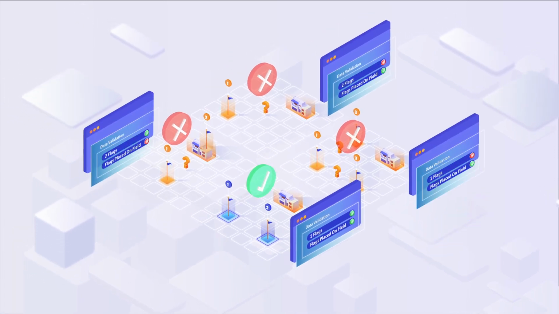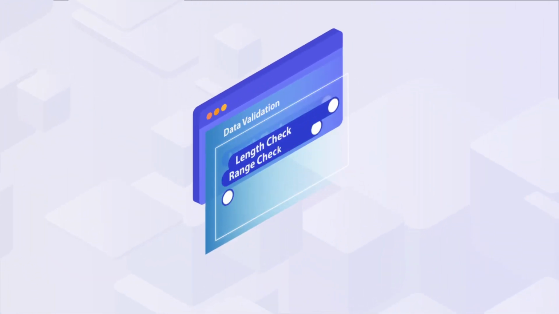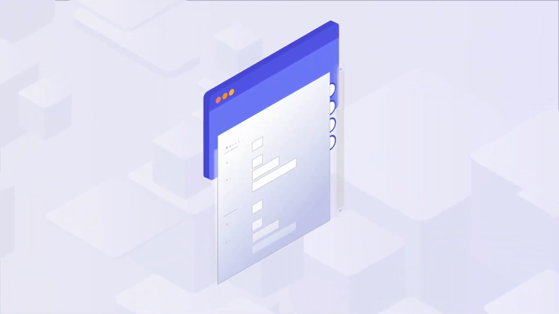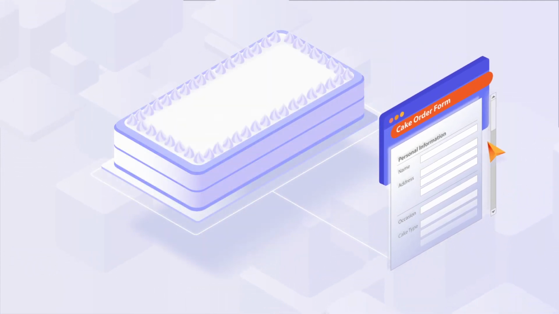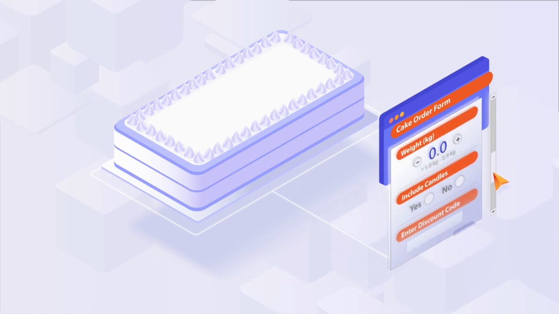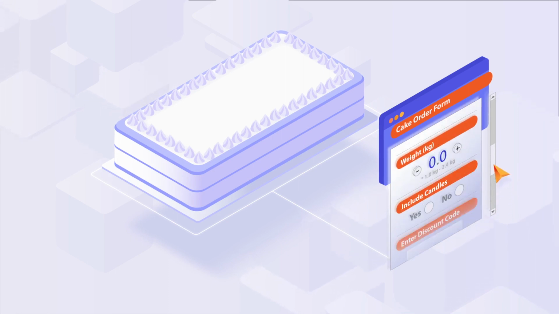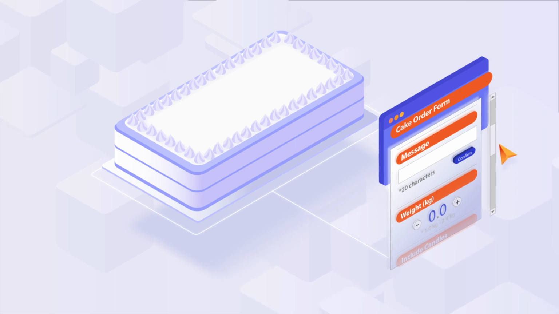Data validation is typically done by performing such checks. The 4 common types of checks can be illustrated using an online custom cake order. 4 pieces of input are needed to complete an order: the message to write on the cake, its weight, whether candles are needed, and the discount code to apply if any. Let's start with the message.